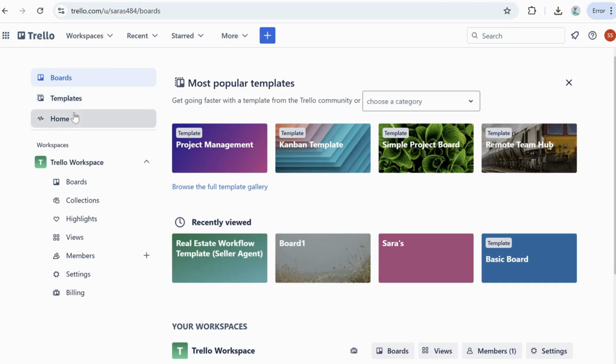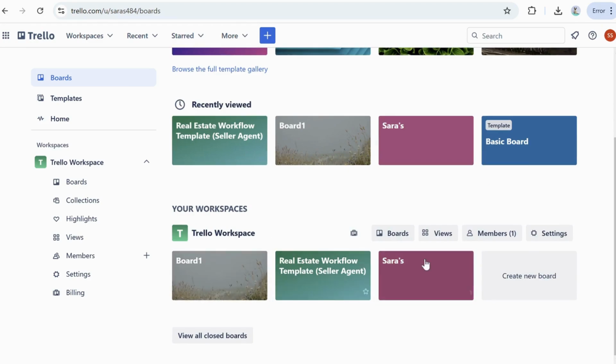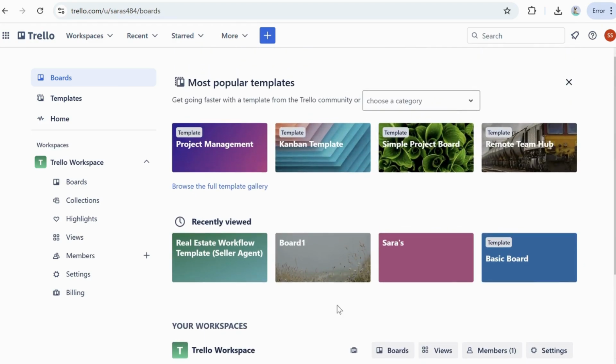Trello offers a 14-day free trial for the premium version, but after that, you'll still have access to the free version. Once you've signed up, click the link to duplicate this board into your own account and start editing.